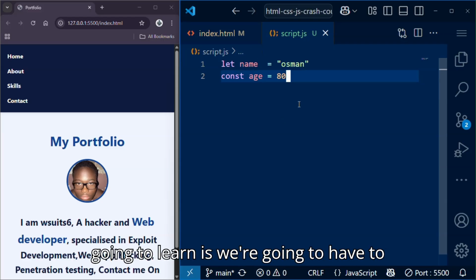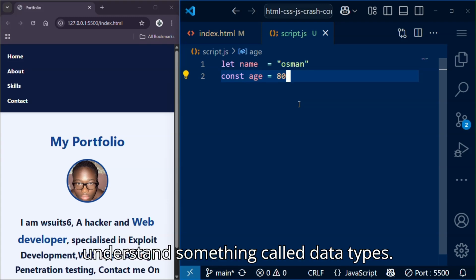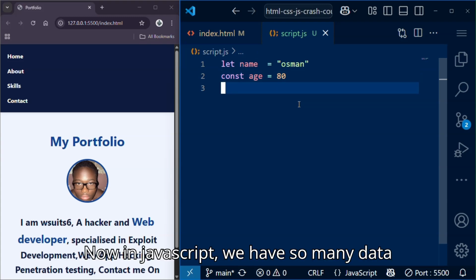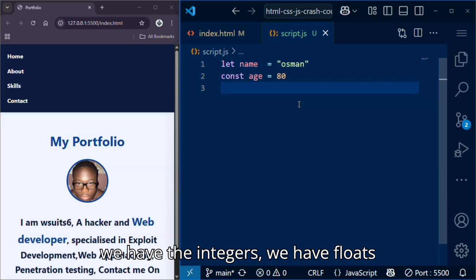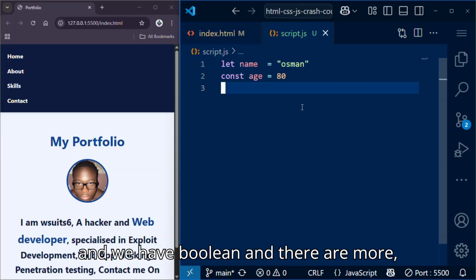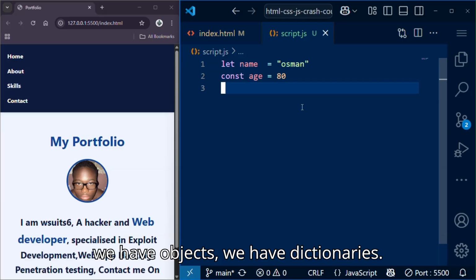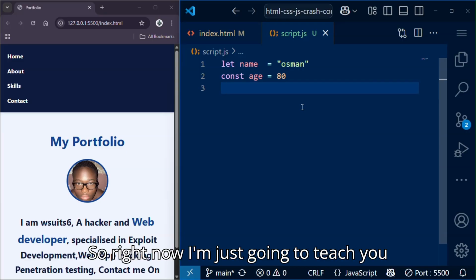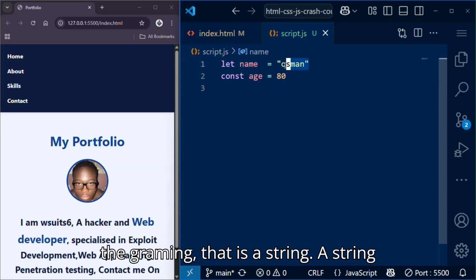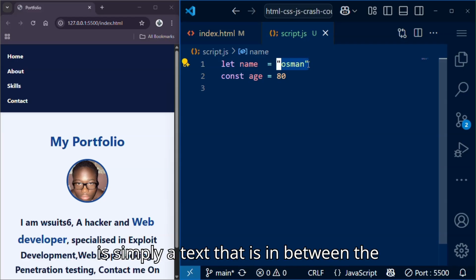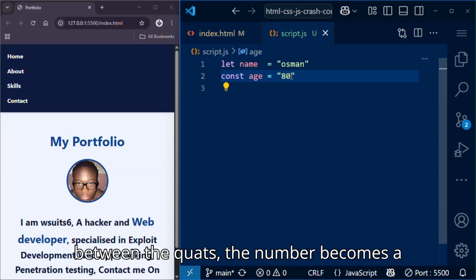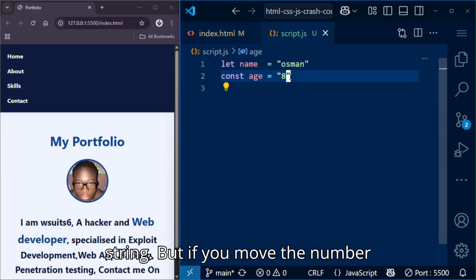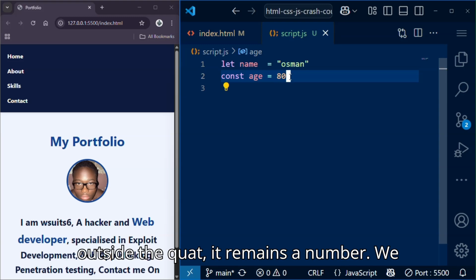Now, what we are going to learn is we want to understand something called data types. In JavaScript, we have so many data types. We have the string, we have the integers, we have floats, and we have Boolean, and there are more. We have objects, we have dictionaries. Right now I'm just going to teach you the three main. That is a string. A string is simply a text that is in between the quotes. So even if you put a number in between a quote, the number becomes a string. But if you remove the number outside the quote, it remains a number.